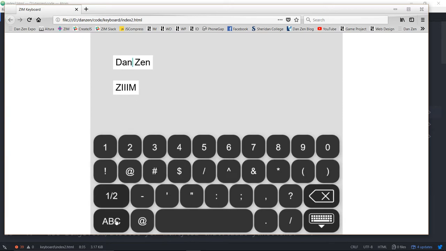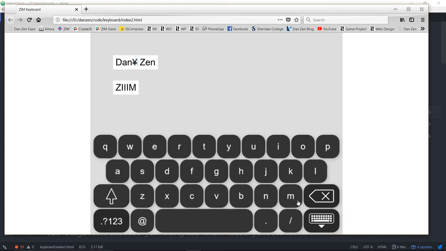And oh, the numbers here. So this is your secondary keyboard, as well as a 1 out of 2. This is a 2 out of 2 to get various characters. Isn't that a yen symbol? Dan Yen. Nice. Right. And anything else in here? Well, we can do some modifications. So let's see some modifications now.